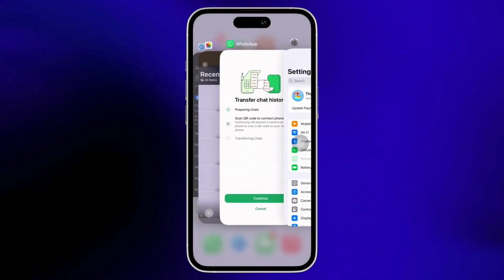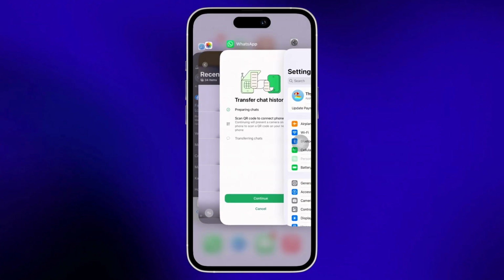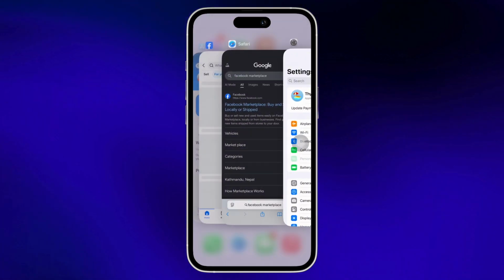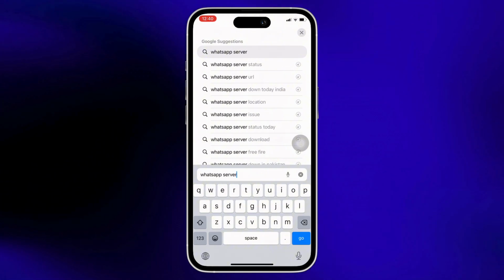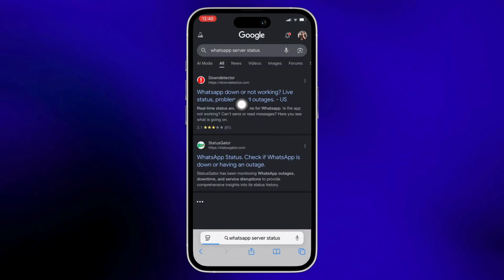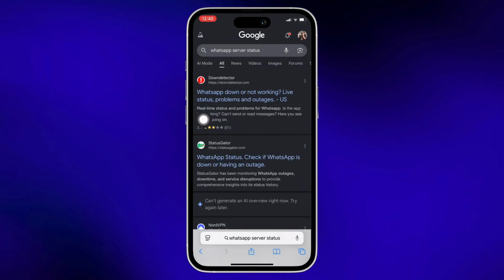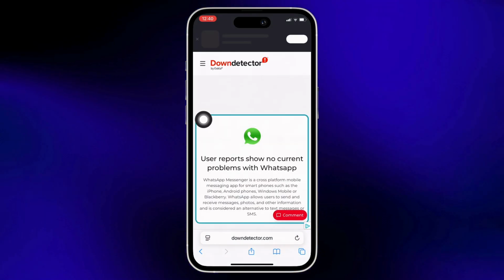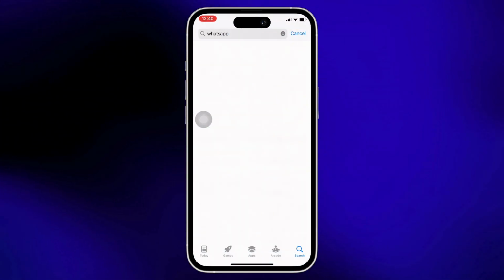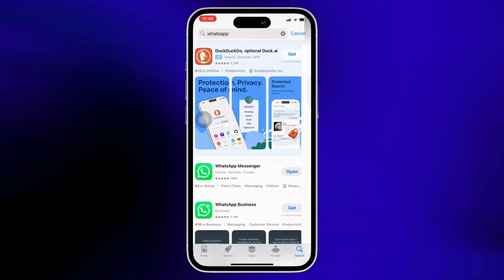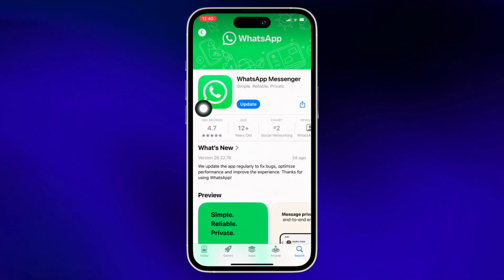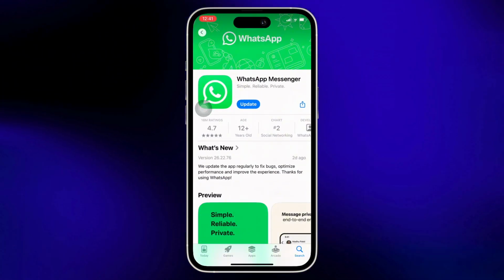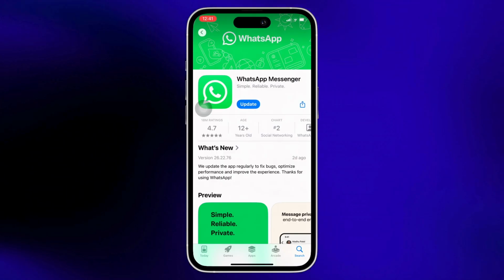And if not, then you can go ahead and check for WhatsApp server status, as sometimes the issue could be with the server. See if that helps you in fixing your issue, and if not, then open App Store on your device and then tap on the search bar and search for WhatsApp and make sure that your WhatsApp application is updated to its latest version, and if not, then go ahead and update your WhatsApp application.